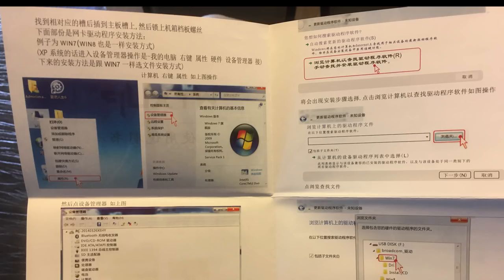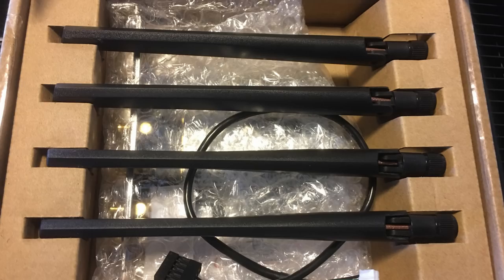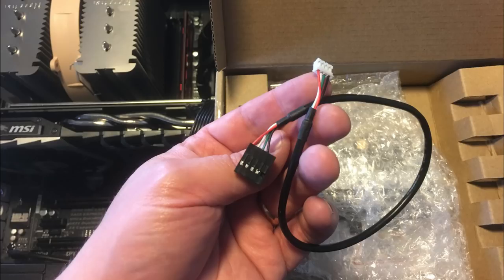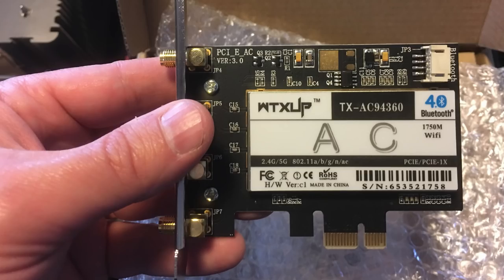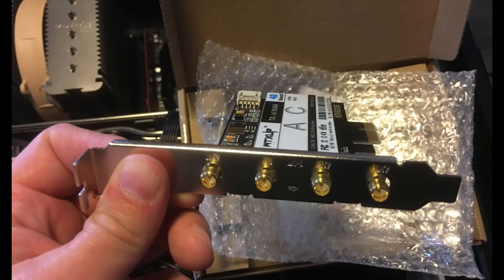The user manual is entirely in Chinese too. Opening the box, I see four antennas, and a cable to hook up the Bluetooth module to the motherboard. And then the card itself, and hey, that's precisely the same card as the one I saw on AliExpress, at about 40 bucks less. Curious.